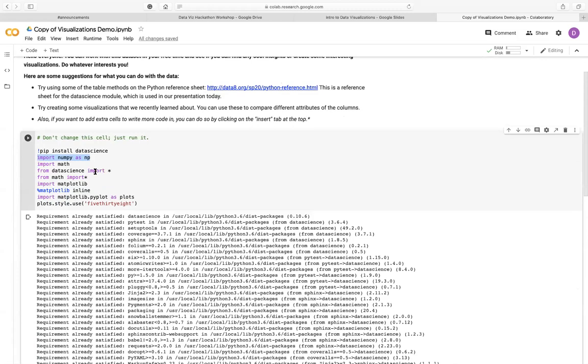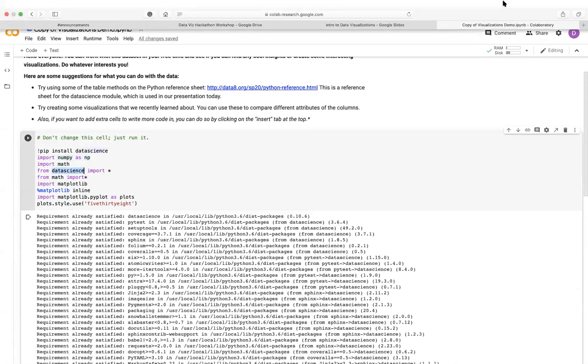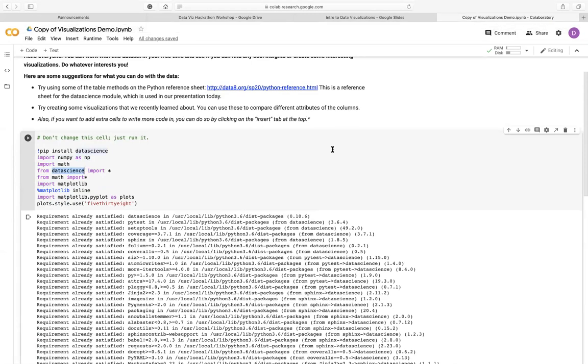And then we have this thing called the data science module. It has some built-in data science functions and methods that'll be useful for creating visualizations. Another one we're using is matplotlib. This is something that's gonna make our visualizations show up and look nice and readable. So yeah, those are just some things we're using.